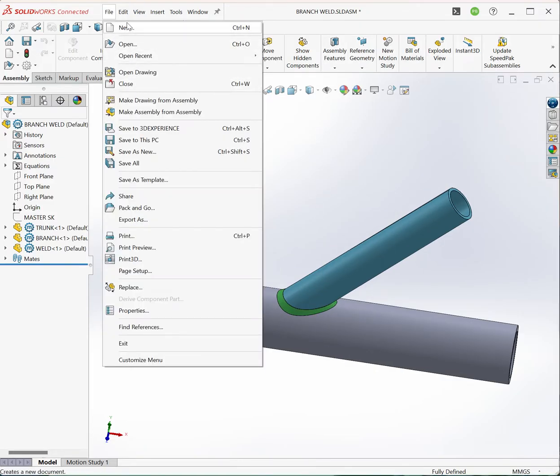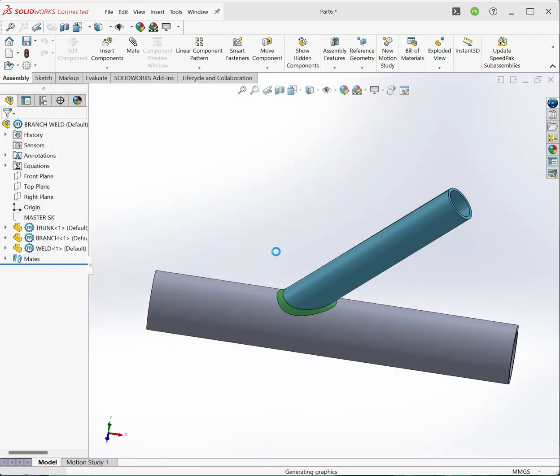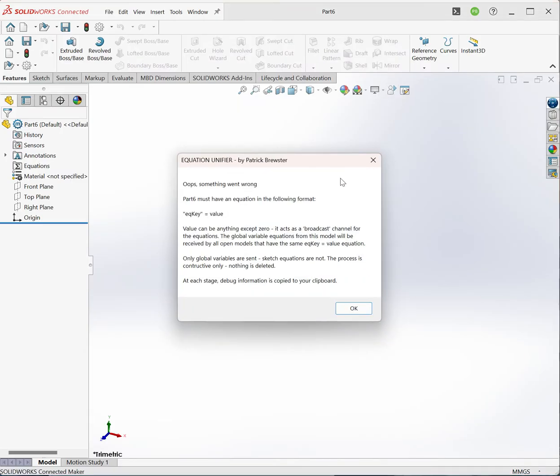What if we create a new part? Of course, if we do, the new part has nothing, it has no equations at all. What do we have? Part 6. So if we run the macro in part 6, we see this message, something went wrong. Part 6 must have an equation in the following format, EQ key equals value. And it explains what that means and how it works.